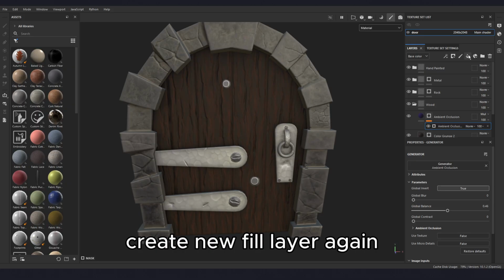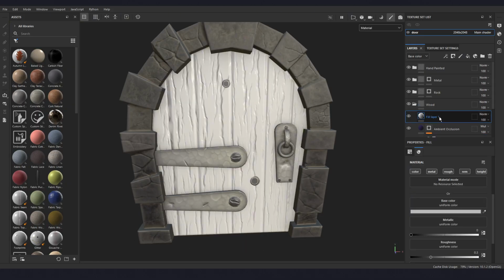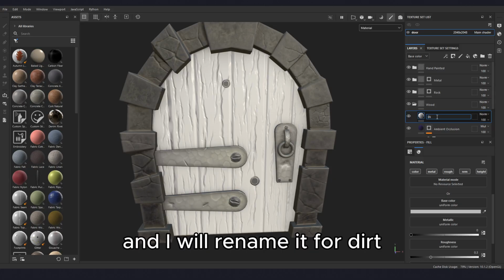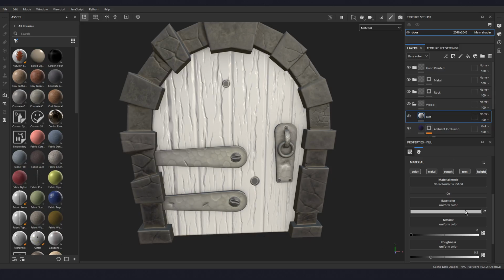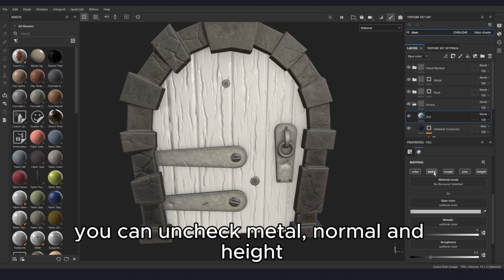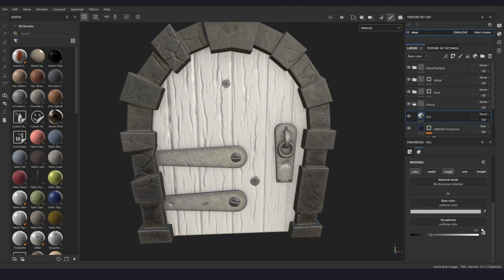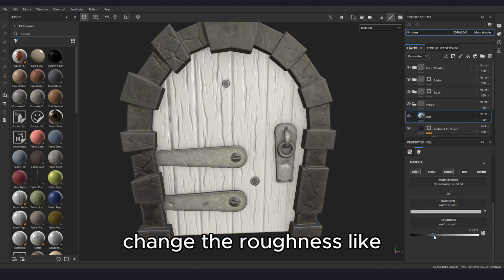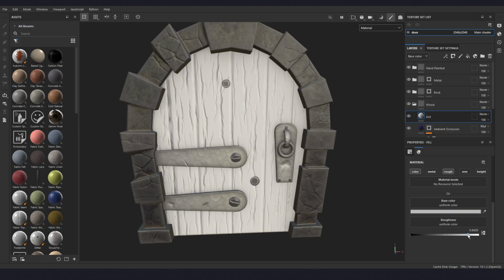Create a new fill layer again, double click to rename, and I will rename it dirt. You can uncheck metal, normal and height, change the roughness like 0.8, and change the color.